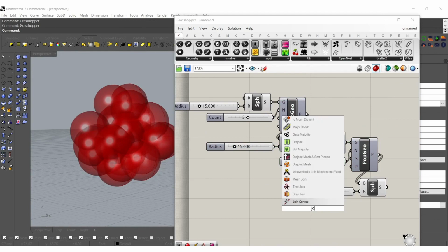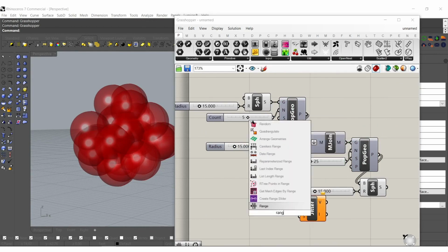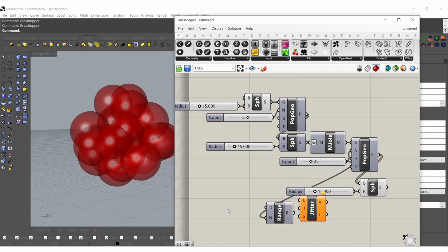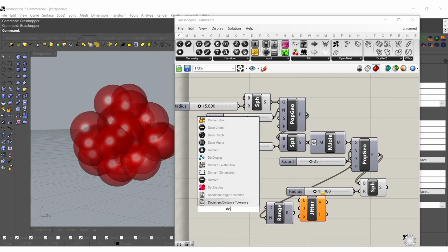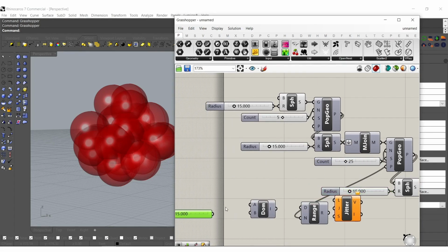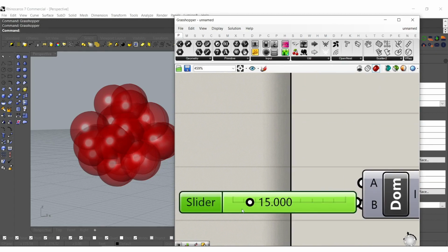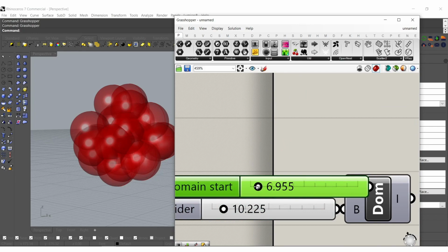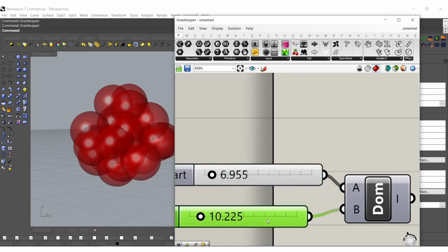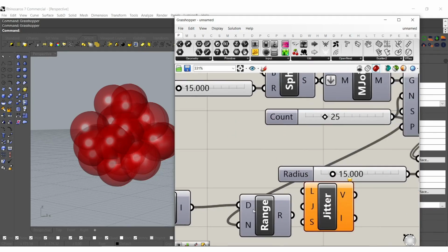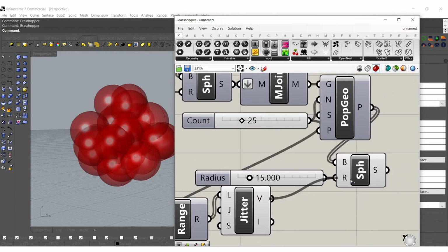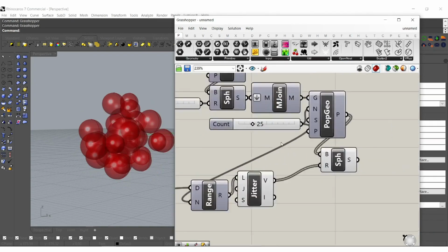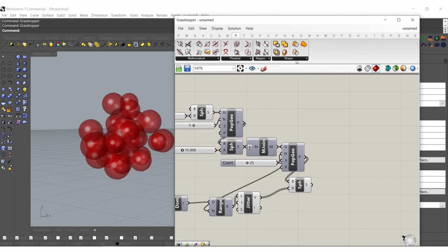And then just add a little bit more variety. I'm going to type in jitter. And for jitter, we'll need a range. The number of points goes in here. We're going to construct a domain, and we'll give it a high radius and a low radius. 15 is probably a little bit big for this, so bring that down. Bring that up to here. Just like that. Plug it into our domain, plug that into the jitter, plug that into the sphere. That's looking pretty good.